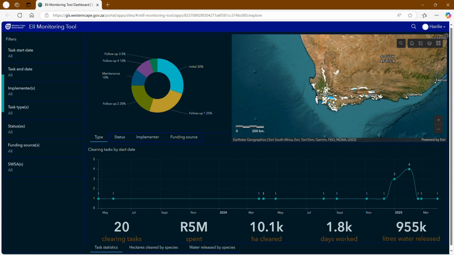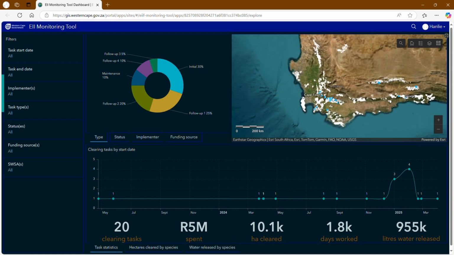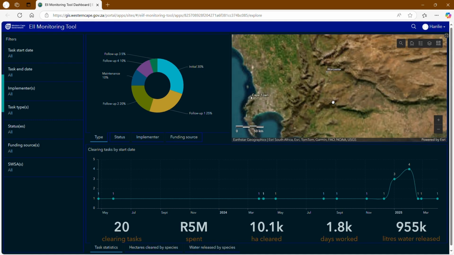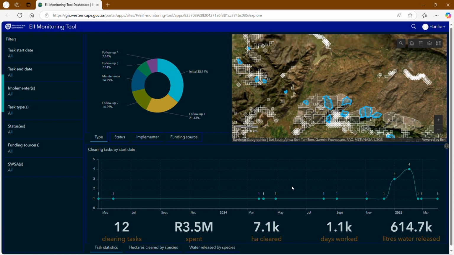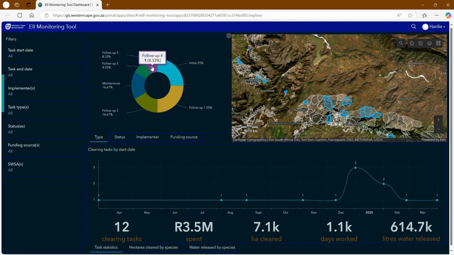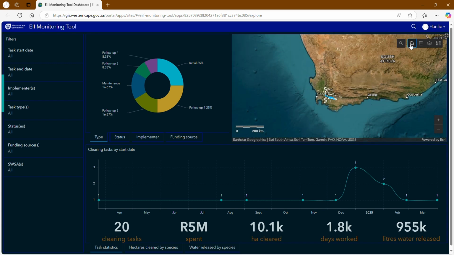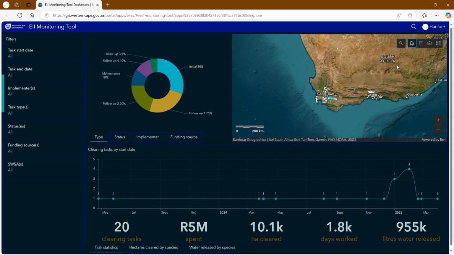The dashboard is interactive in the sense that what you do in one widget affects other widgets. So if I zoom in on the map, it changes my other widgets. It changes all the widgets, the pie charts, the serial charts, and the counters. If I go back to the home page, then everything resets again.